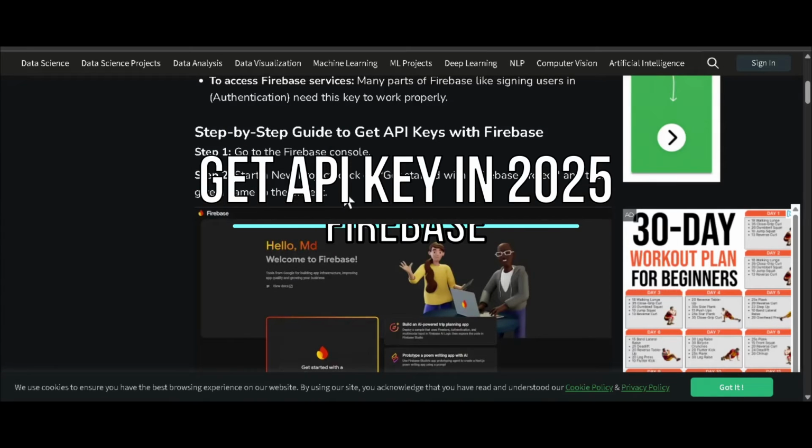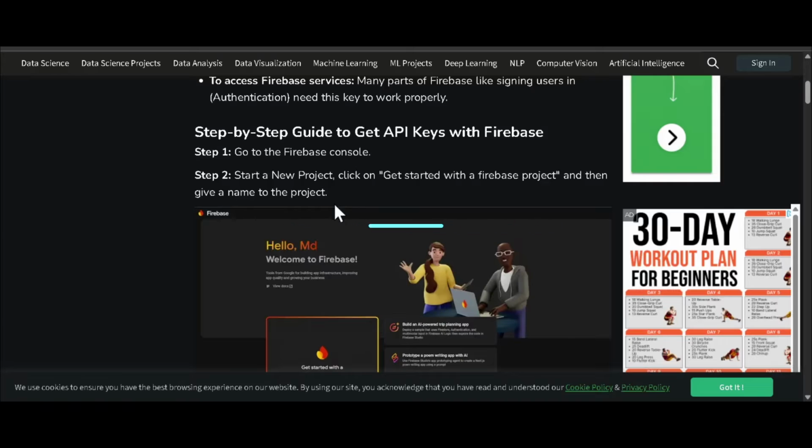Welcome, today we're going to show you how to get or find your API keys on Firebase in 2025. So the first thing you need to do is to go to the Firebase console.